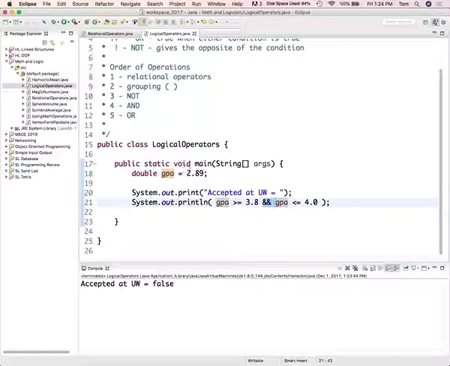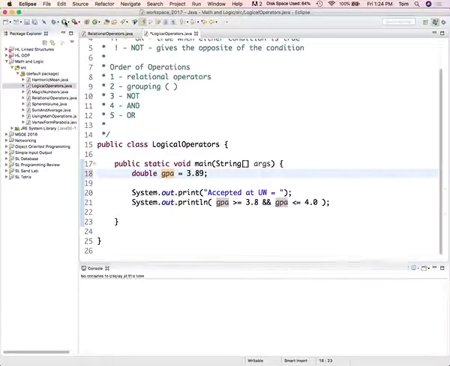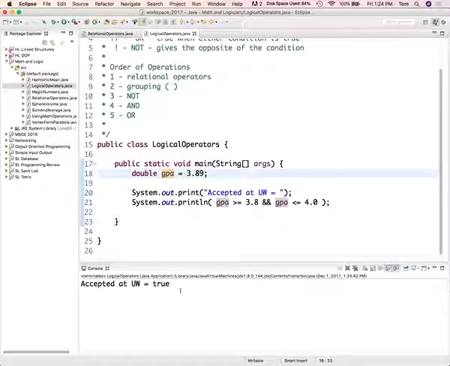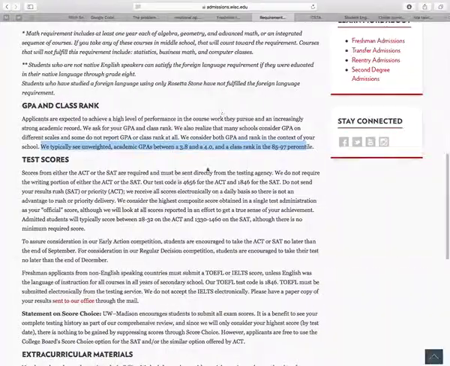So if I change my GPA to 3.89, that'd be nice, and run it again, now accepted at UW is true. Is that making sense, guys? All right. So let's see what else we have here.